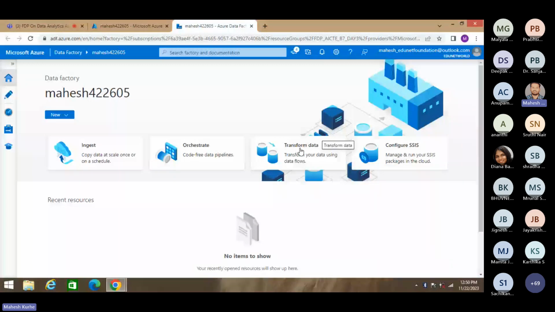And this is nothing but the packages, configure SSIS packages. What do these packages mean? Whatever pipelines and whatever processes you have defined, those packages will be getting created, and you are managing those SSIS packages in the cloud. To run those SSIS packages and to manage those packages, you will be using this.